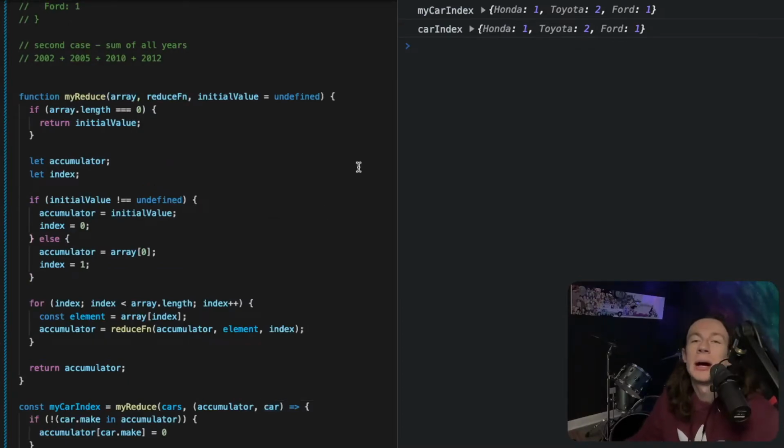So this is how I implemented reduce. I pass in an array, and I also name it very creatively, my reduce. The first argument is an array that we want to consider. The second argument is the function. I call it reduce function. This is where the actual magic happens. And the third argument, because it's optional, I assign undefined to it, meaning that if I don't pass any value into it, it will be undefined. It can be null as well. It doesn't really matter. This is just an example.